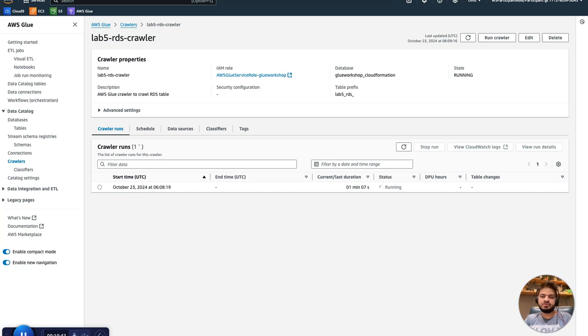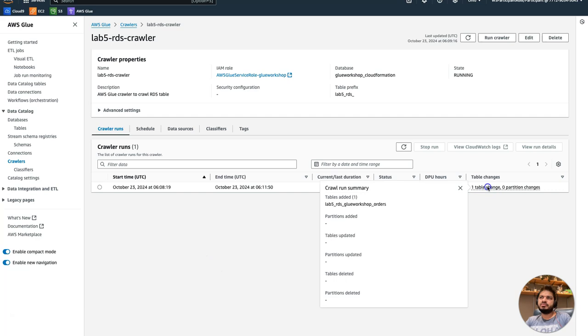And so for us it's going to be only one table, as we have created only one table in the database. So we'll wait for it to complete. I will pause the video for the time being, and then we'll come back once the crawler is done. Okay, so the crawler execution is done. We have this one table created.